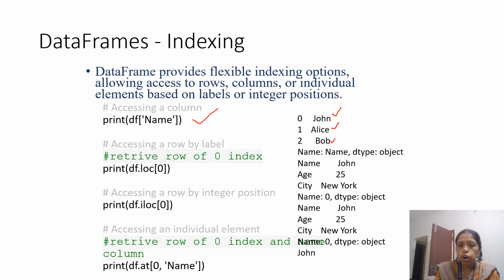Then, if you want to retrieve a particular row or a particular index, that is accessing the row by label. Suppose you write df.loc[0]. This is the 0 index, 1 index, and 2 index. So if you write df.loc[0], we are retrieving by label. 0 is one label or index. Corresponding to the 0 index, all the data will come: John, age 25, and New York.